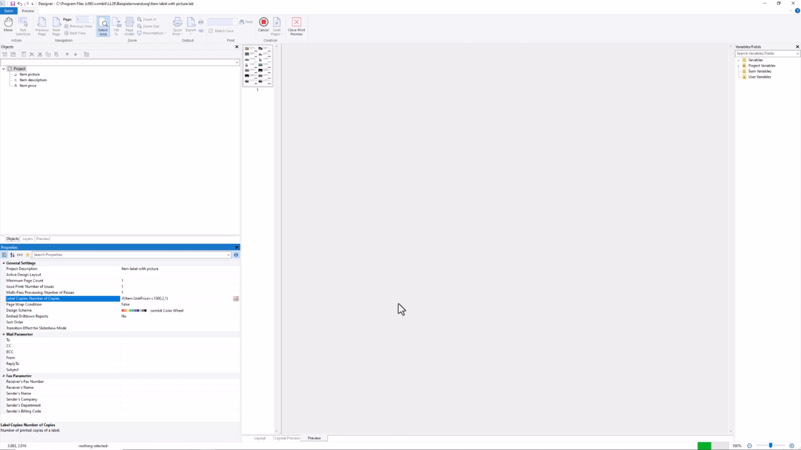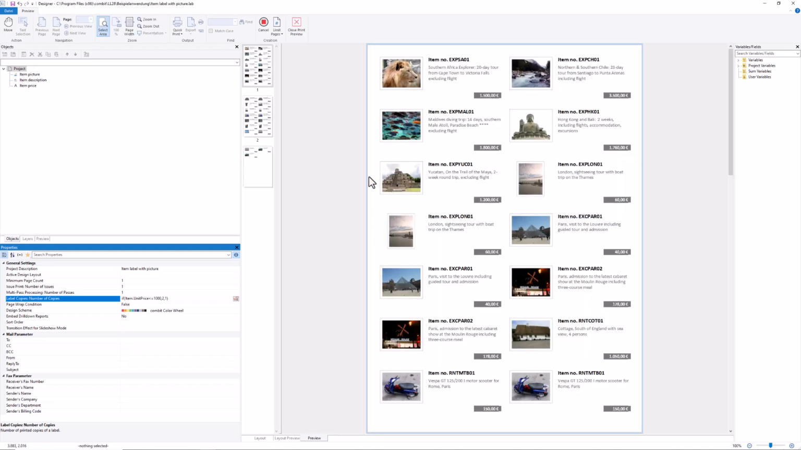As a result, we can see right here that all the labels over 1,000 euros get printed only once, while all labels with a price at exactly 1,000 euros or lower are issued twice.